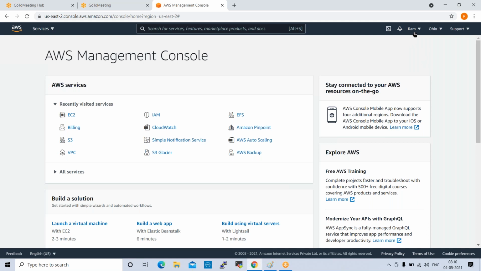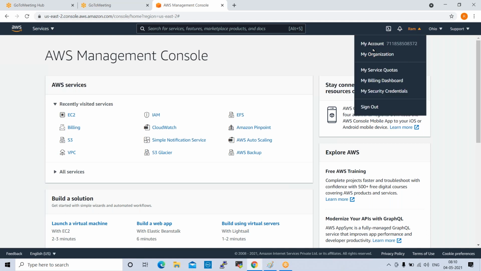Okay. Next one is your username. If you click on username, here you have your account details. This is my account ID. Okay. So my organization details. If you are working with real projects, you will get some organization details here. And also my service quotas. What are the limitations inside of the console? That we will get from the service quotas.